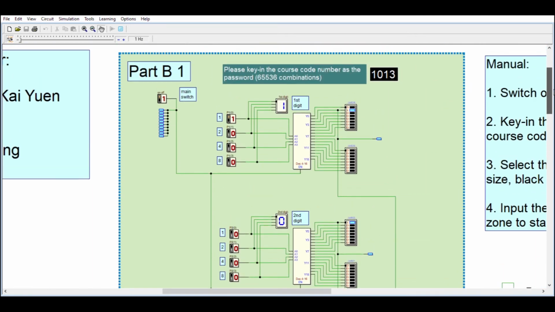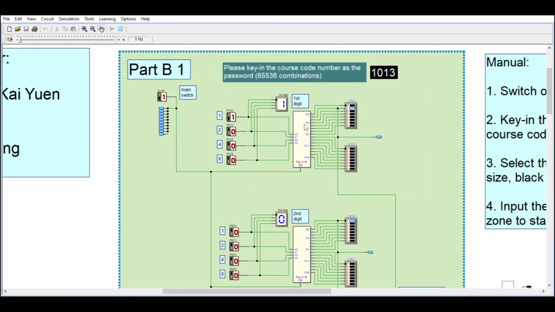Maybe you will ask me why I used a 4 to 16 decoder instead of a 1 to 4 decoder. Try to imagine if in the future I want to replace this password. For example, I want to put 9696 here. How do I get the digit 9 from a 1 to 4 decoder? Due to the 1 to 4 decoder, the maximum number is 3.